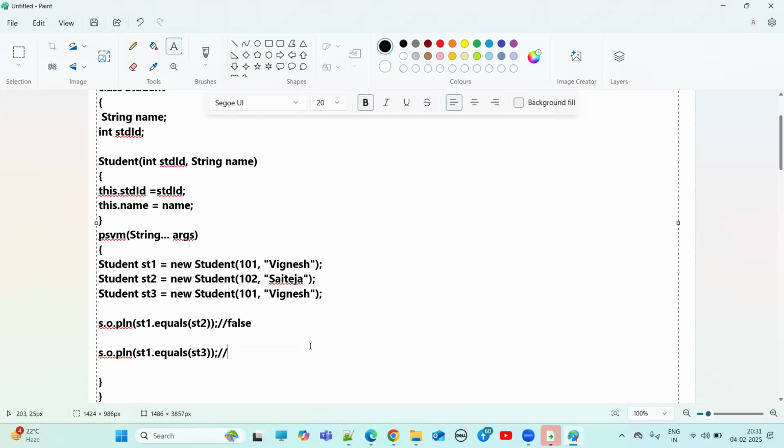Understand? The Object class equals method is equal to the double equals operator we saw. The same output we are going to see. When you give the chance to execute the Object class equals method, it is implemented for reference comparison, not for content comparison. Understand what I mean to say here? Now tell me what is the output here? False would be the output, guys.